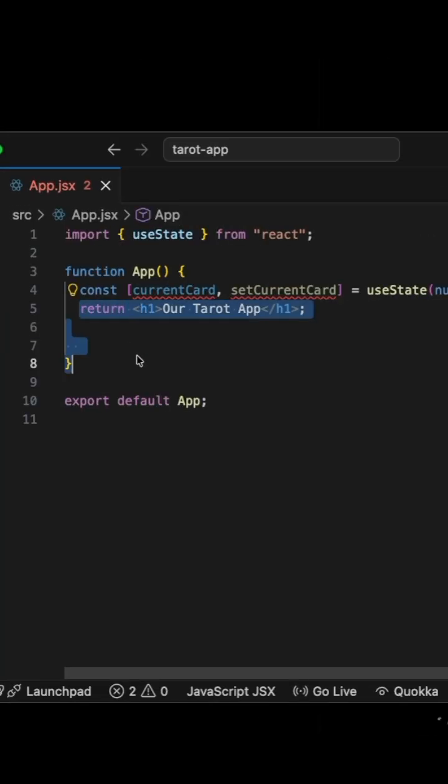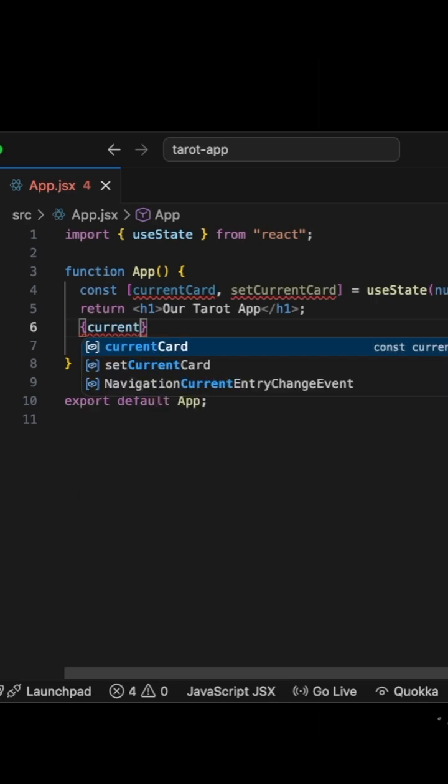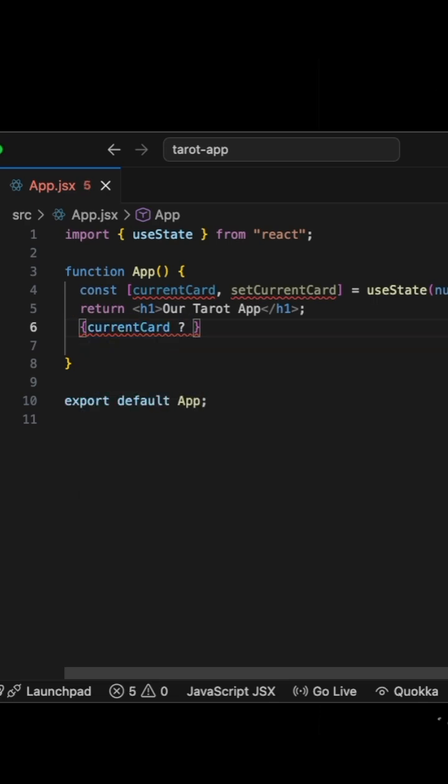Since we're inside of the return block where we have to use JSX, let's use brackets and let's think what we want to show on screen. So if a card has been drawn, we have to show it, and if not, we have to show a button to draw one, right? So if there is already a current card, then we show the card, and if not, we show the button. So we can use a ternary operator for that.